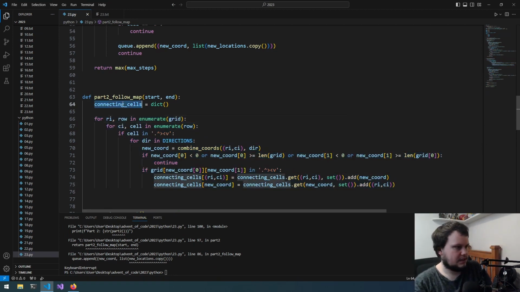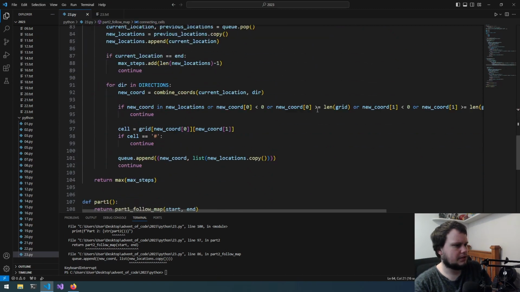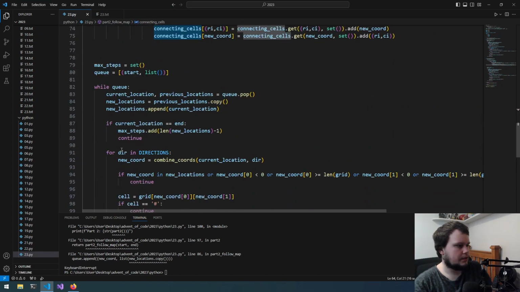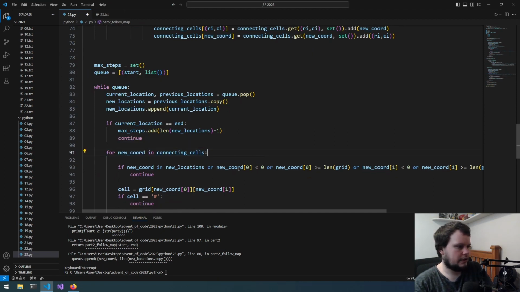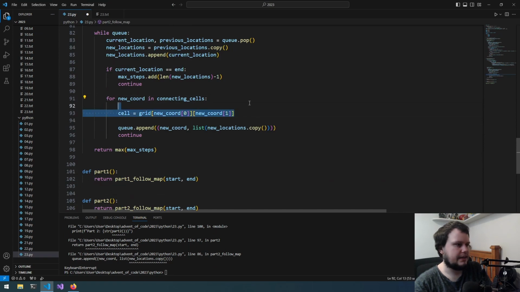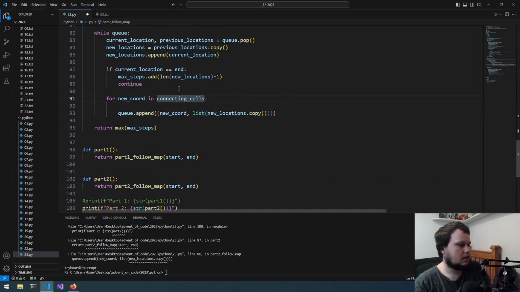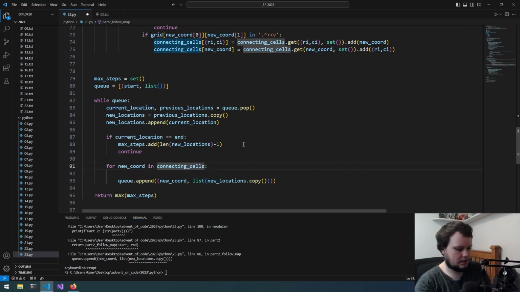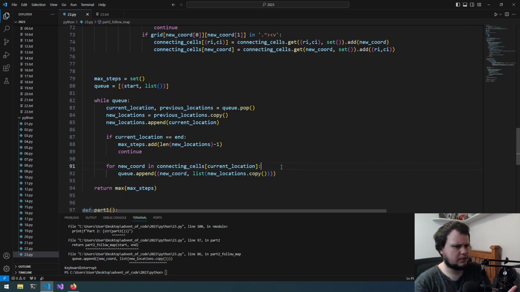Let's see if that's enough to improve it. So then here we can do new coord in connecting cells. Don't need this, don't need this, also don't need this. Wait, we don't need any of this now. In connecting, okay, let me just, current location, connecting set location. I think that's all that needs to be done now. Okay, let's run that and see if that does anything.